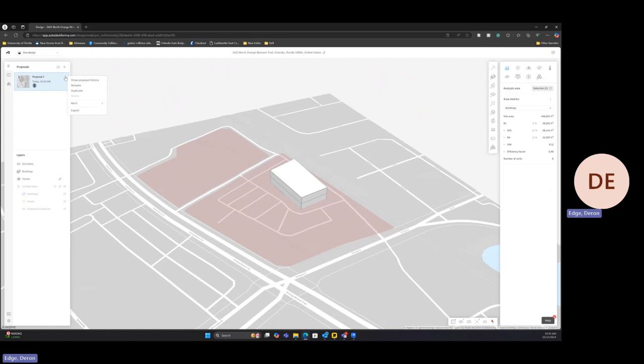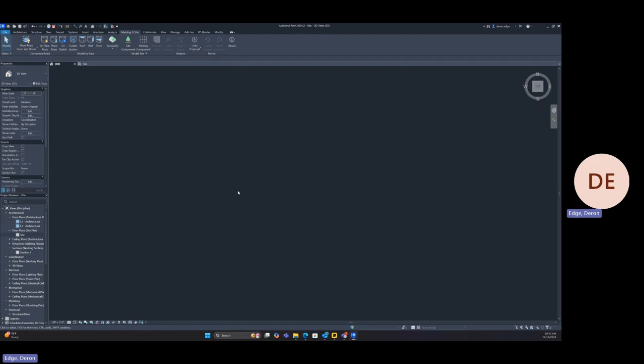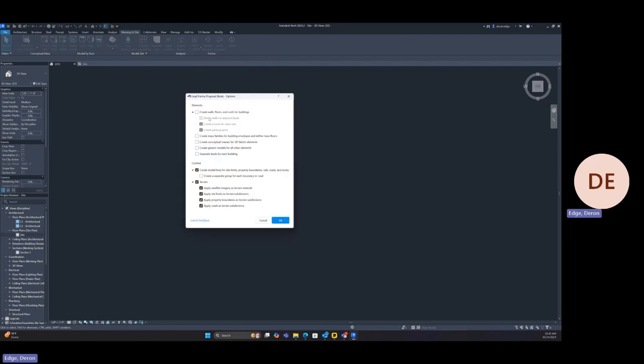So we were going to go here, Revit, we're going to send to Revit as a link. Proposal has been sent. In this case, we will pull up Revit. So what we're going to do in here is under massing, there's the Forma add-in. You had to download and install this earlier. We're going to load the proposal. So you definitely want to check options.